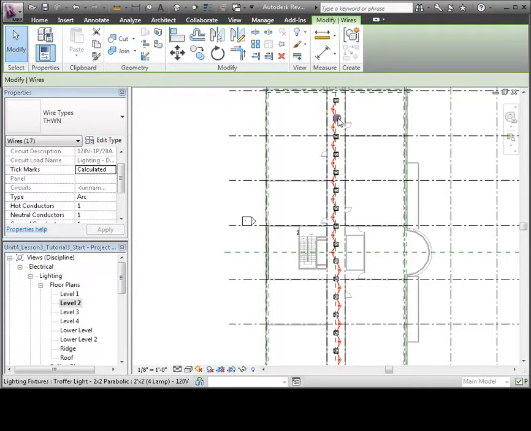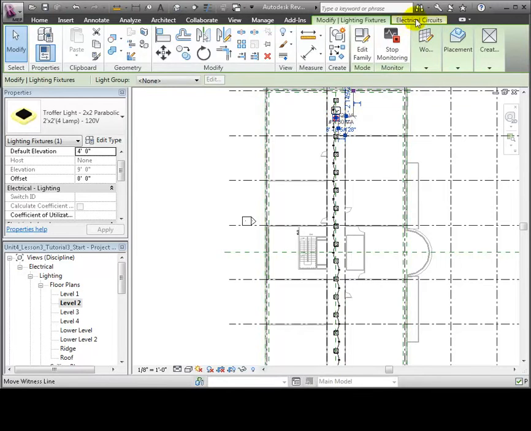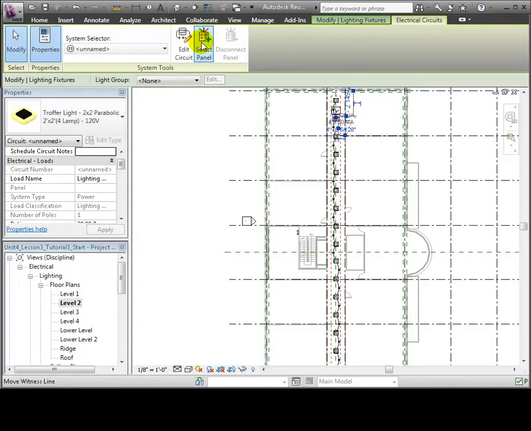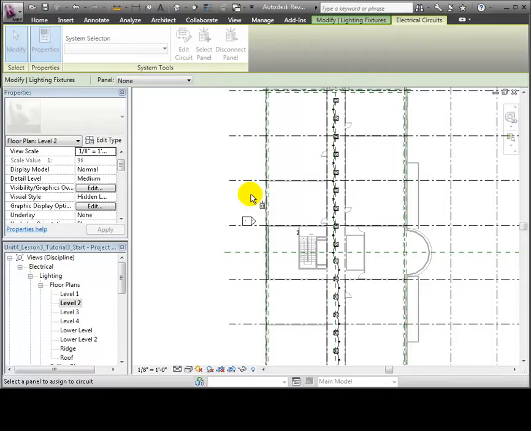Arc wire segments appear between all of the selected light fixtures, showing that they are connected into a circuit. Now let's select the electrical panel for this circuit. Click the Select Panel tool, then select the panel that we placed in the utility room.